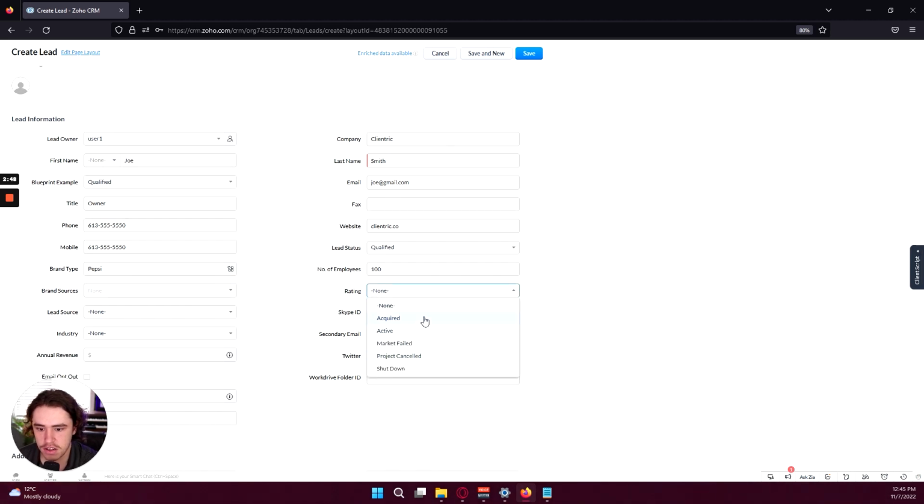Rating, this is a good spot to get an idea of how hot the lead is, generally speaking. So acquired would be, this is a lead that was given to you and you're going to start reaching out to them. Active would be it's something that you're currently working on. Market failed, project canceled, and shut down. So in this case, we'll put active as it is an active qualified lead.